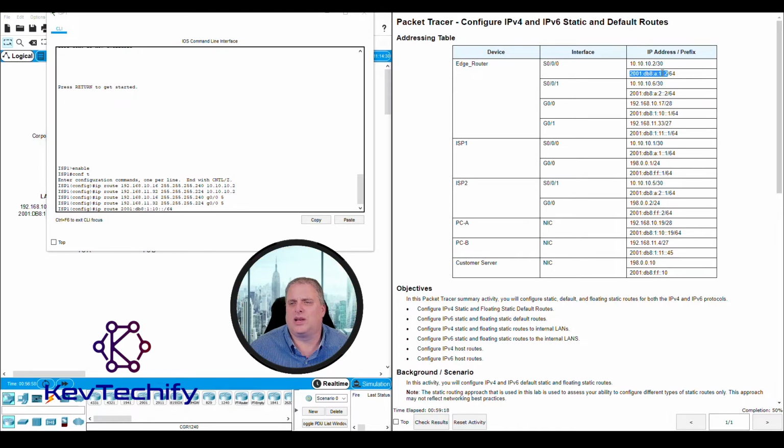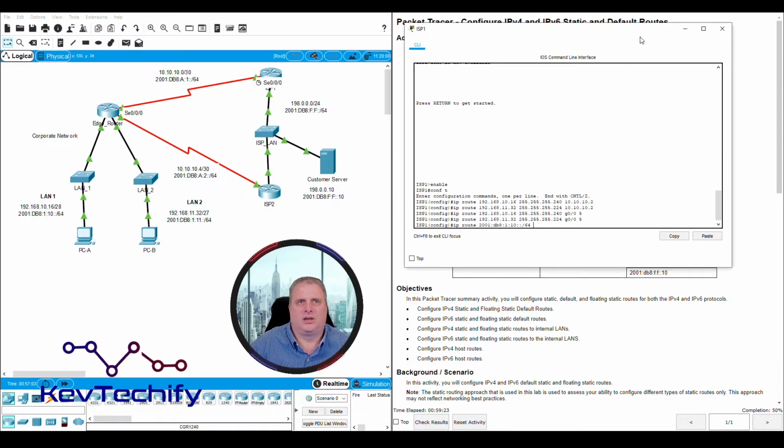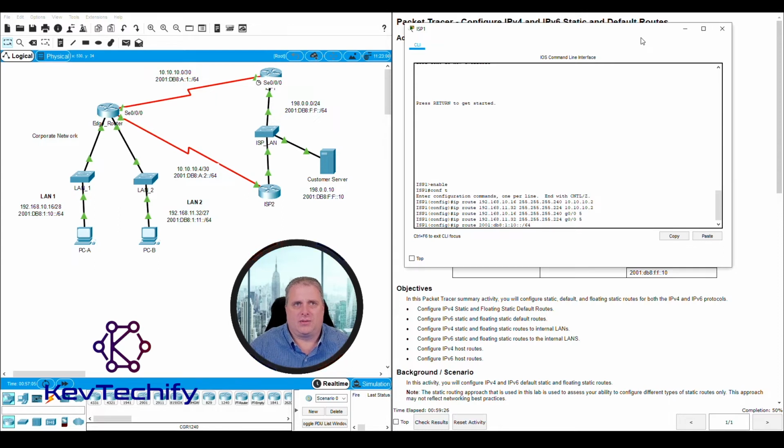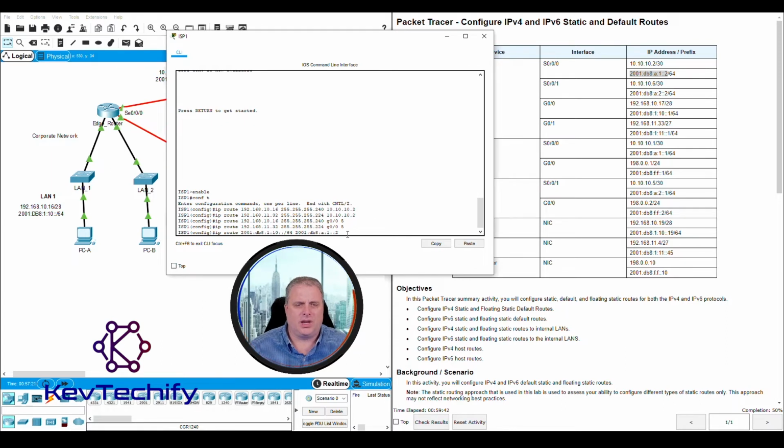2001:DB8:A:1::2. Go ahead and enter that information in. 2001:DB8:A:1::2. Make sure that's what we had. Yep, that's what we had. And because we're connecting into an established IP address right here, we don't have to specify the prefix or the subnet mask because we're not creating it. We're just connecting into the established address already.